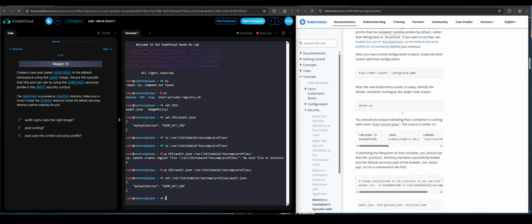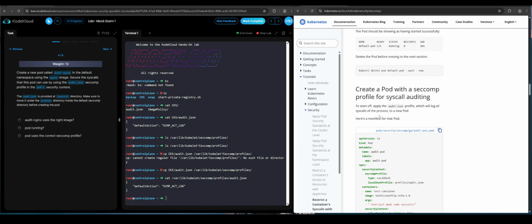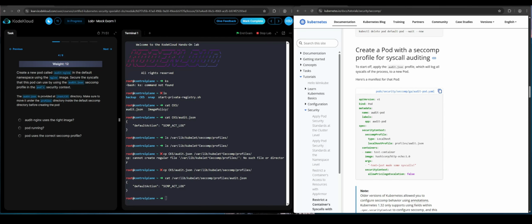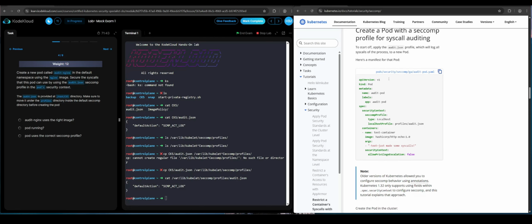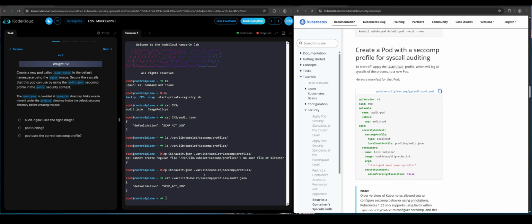Step two is how would we apply this? Let's take a look at the documentation. It's not giving us an example of how to apply with the local profile. We'll have a look over here. It's saying for syscall auditing, which is what we want, you can use your audit.json profile, and this will log all the calls. So this is an example of how we can answer this question.